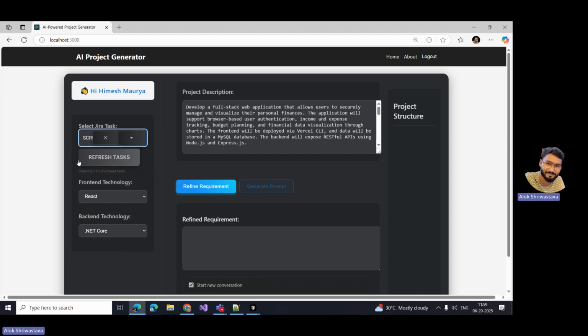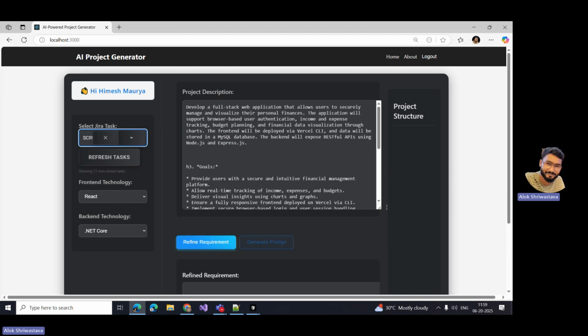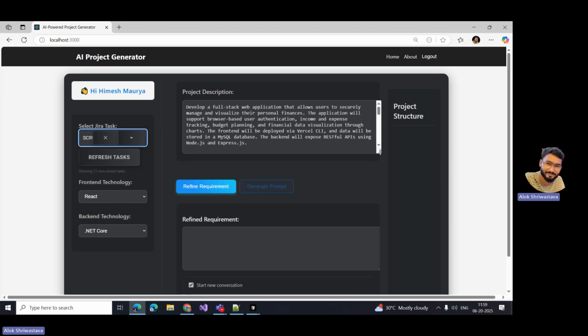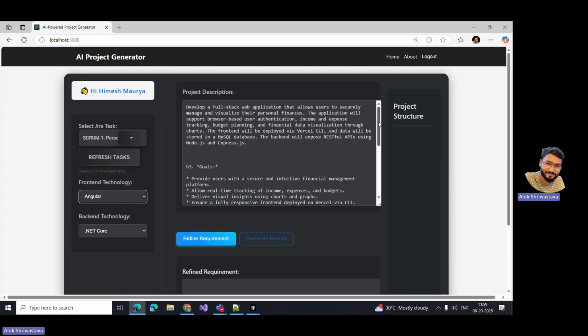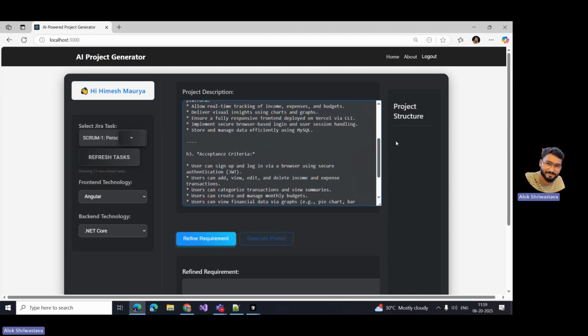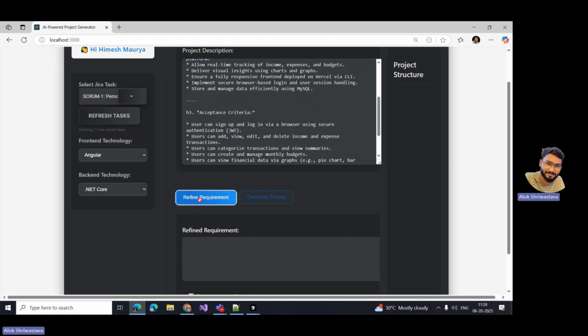Once the user selects a task, the whole description is displayed in the project description for refinement. The user can also select the technology they want to use to code this problem. For example, I can take React or Angular, and I'm taking .NET as the backend. There is a whole description that is written by the user or is present in the ticket. Here is a refinement button.